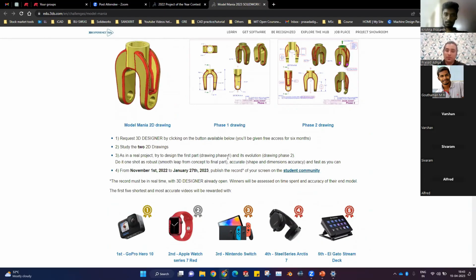So you have a timeline. It won't start from the moment you open 3D Experience. You will be given time beforehand. Before it was November 1st, 2022 to January 27th. So you had to submit your submission within this time in the student community.